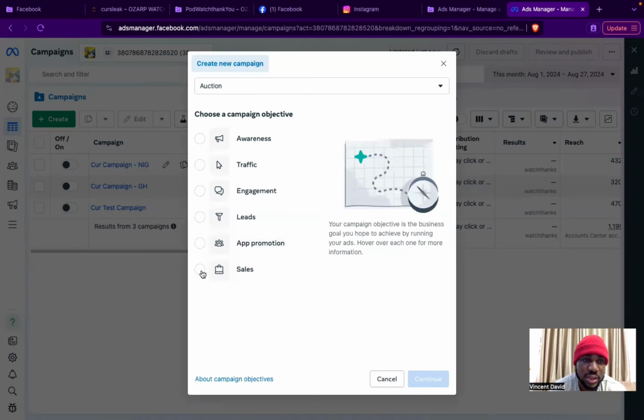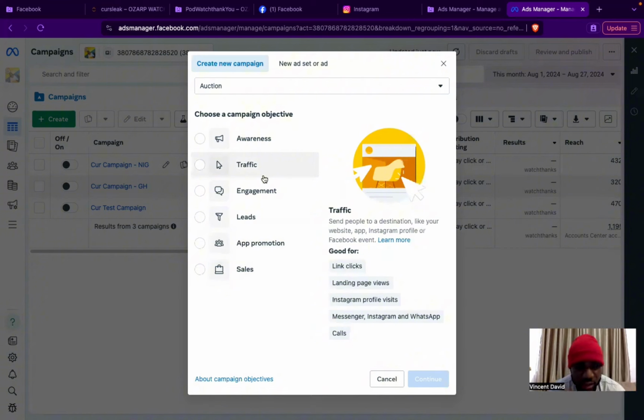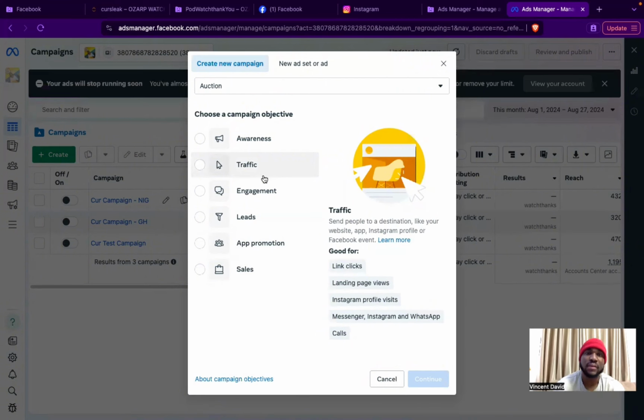So we're going to see sales. If we're going to sell stuff, there are lots of different types of campaigns. The first one is the awareness campaign. Second is the traffic campaign. Third is engagement. Fourth is the lead campaign. Fifth is the app promotion campaign. The last one is the sales campaign.